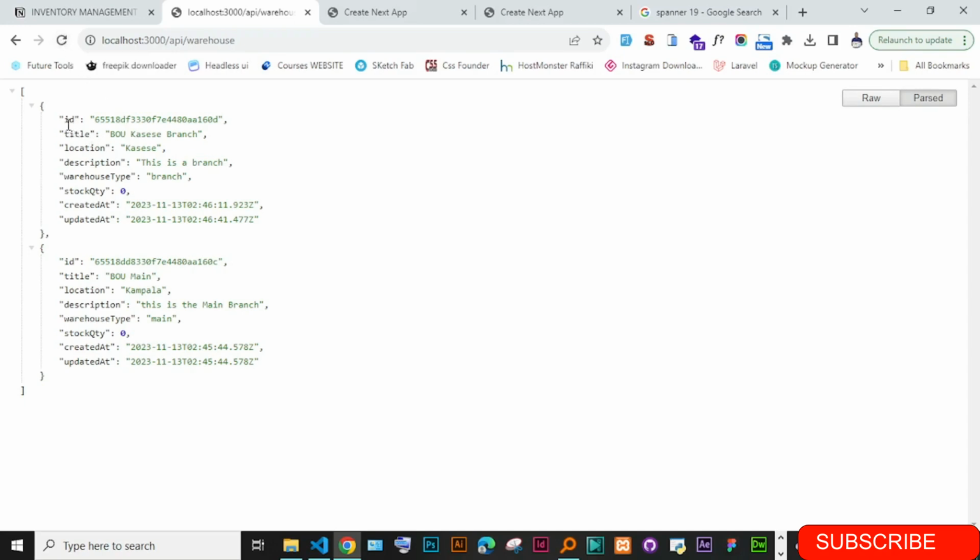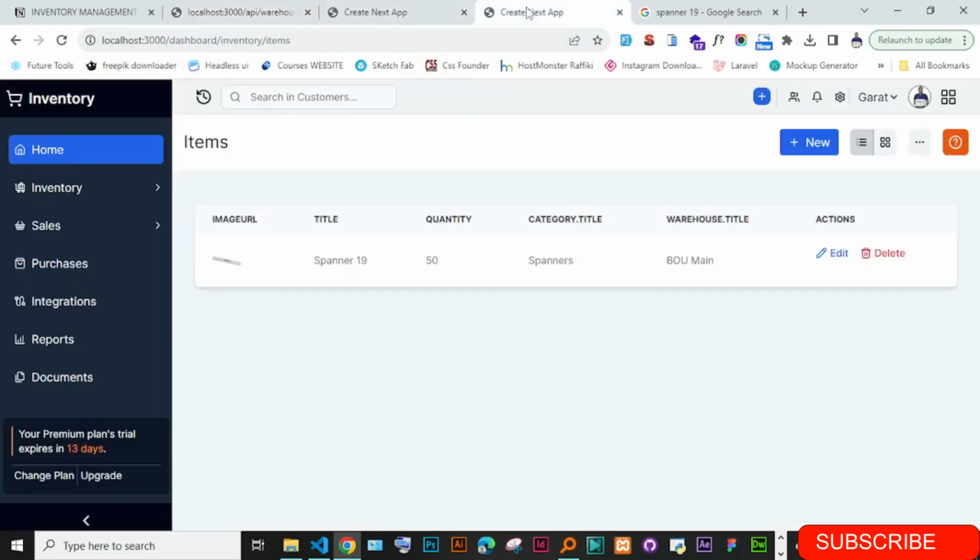We have the two warehouses, and you can see the stock is 0 right now. So the first thing is on the item creation. If you look at this, on creating a new item, this warehouse is supposed to get populated with a stock of 50. This one is supposed to have a stock of 50 when we add it.